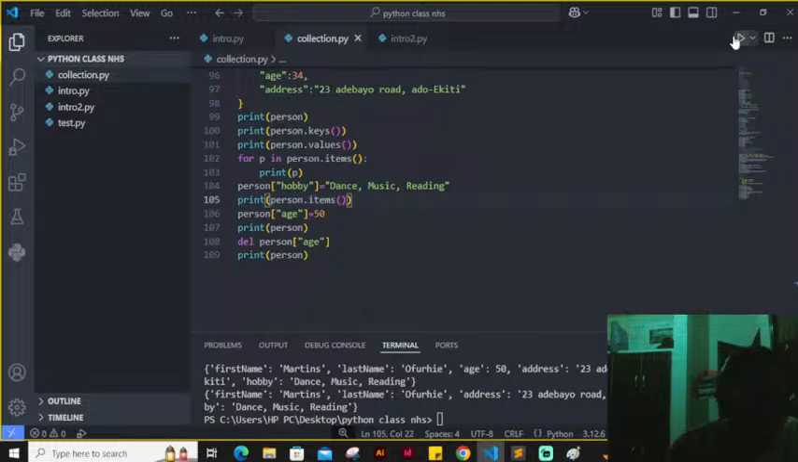For you to know the length of your dictionary, the len method is applicable. So I'm skipping that. Just use your len method. For you to check if an item exists in your dictionary, you can use the membership operator. I'm skipping that also. Now let's quickly look at dictionary of dictionary.